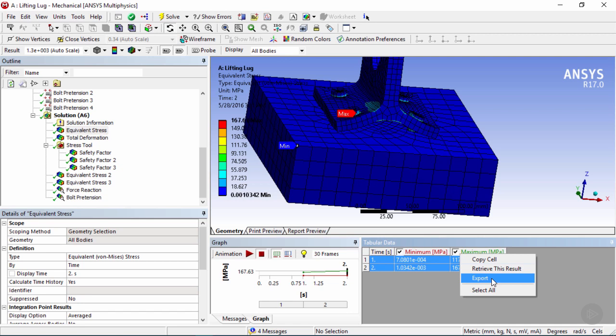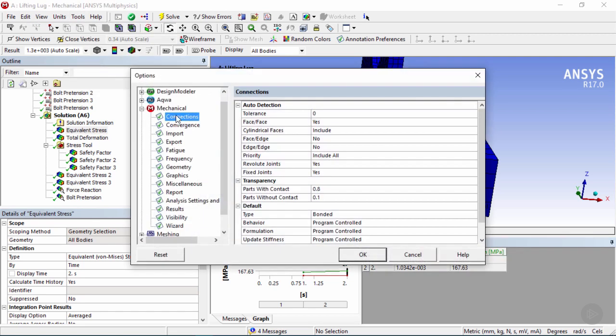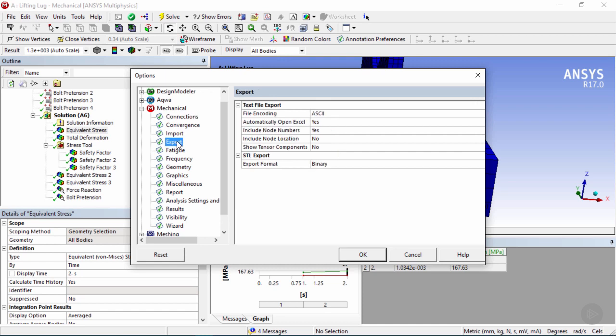Now if you want to export the node locations with this information, you can go into the Tools menu, Options, and under Mechanical and then Export, you can choose to include node location. So right now it's set to no, you can put that as yes, and then hit OK.